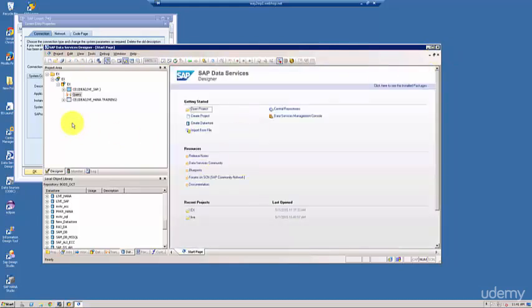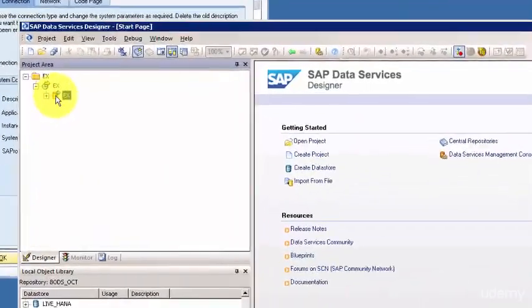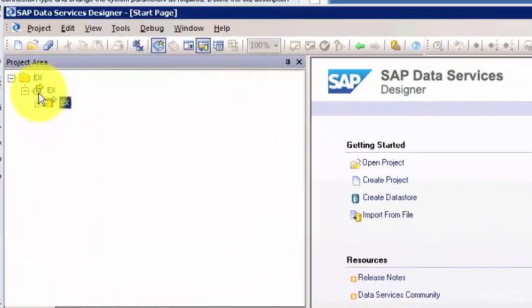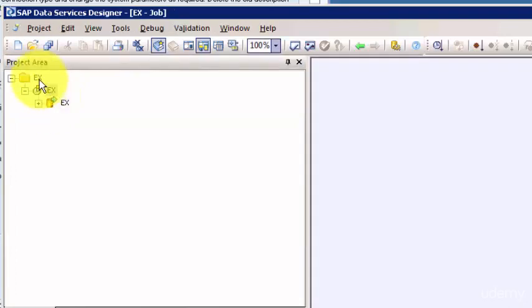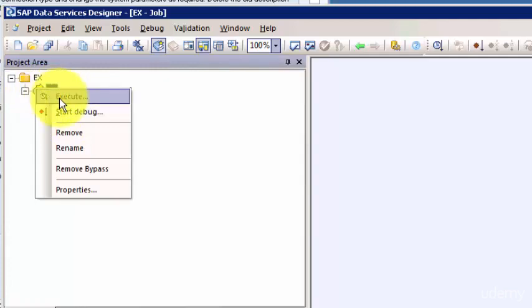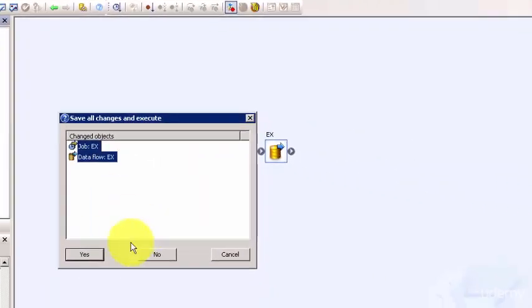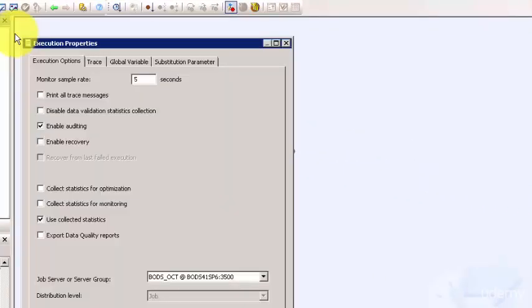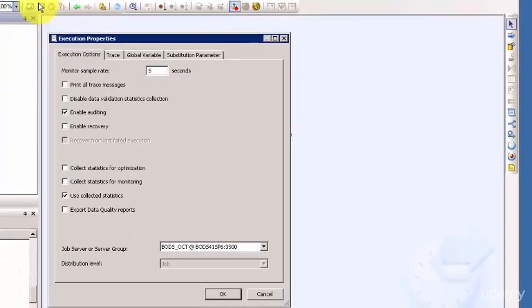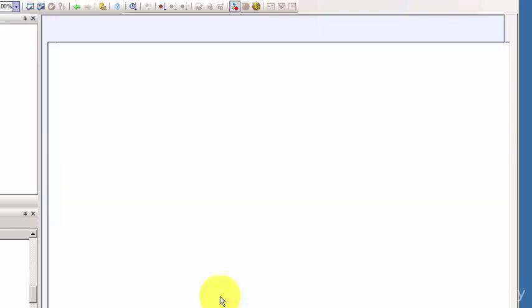Okay, now let's go ahead and execute the job. The job has to be executed from the job level. So this is the job level. Right click on the job, right about here, and execute. It's a good practice to save and validate. You can do that from about here. Okay, so these are the standard settings, let it be, and we're going to say okay.